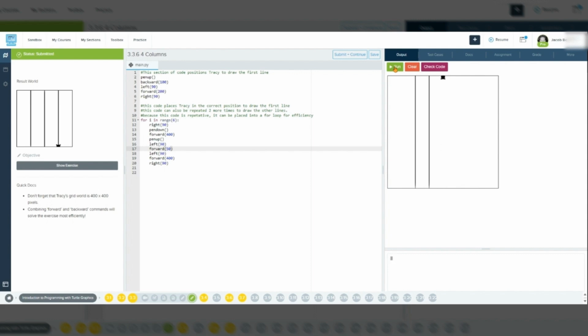Anyway, that's it for this lesson. Today, we used Tracy's movement commands, drew lines to split the canvas into 4 columns, and learned how we can use loops to streamline repetitive code and tasks.